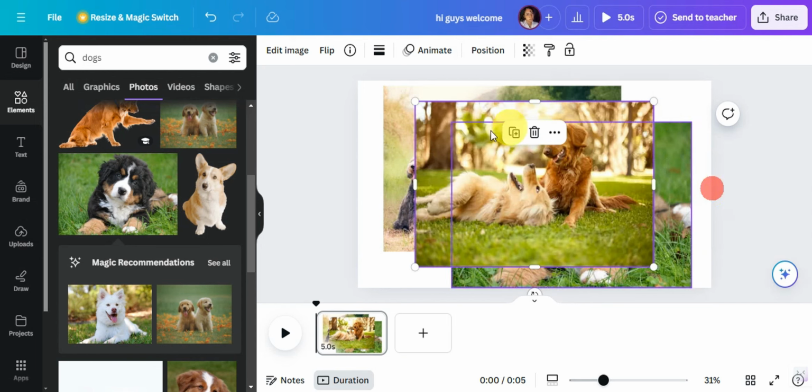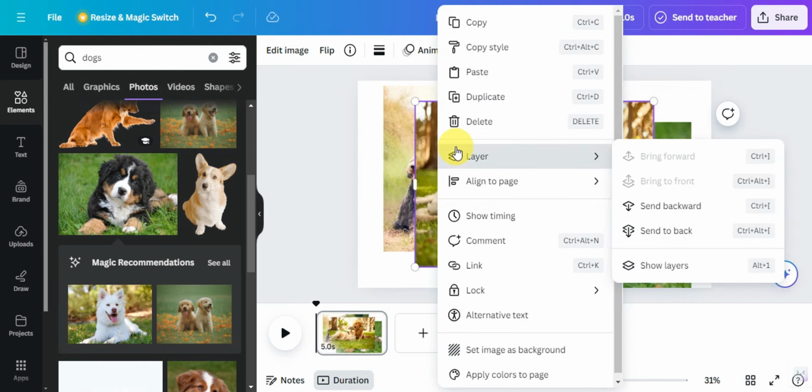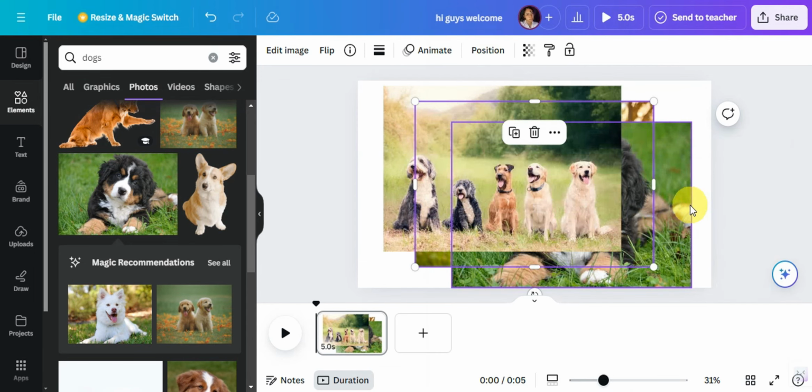Just choose onto which one. And the same thing, if you want to go ahead and have this one onto the back, just right click onto this. And then you could send this backward to move one step. But if you want to go ahead and have this completely sent to the back, then click onto send to back. And that is just basically it, how you position an image to the front in Canva.